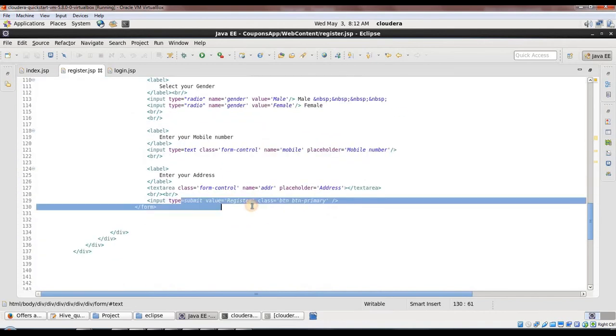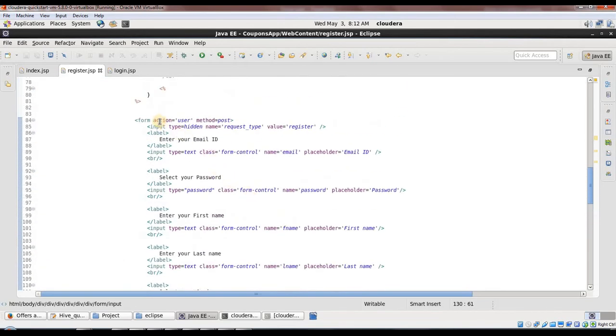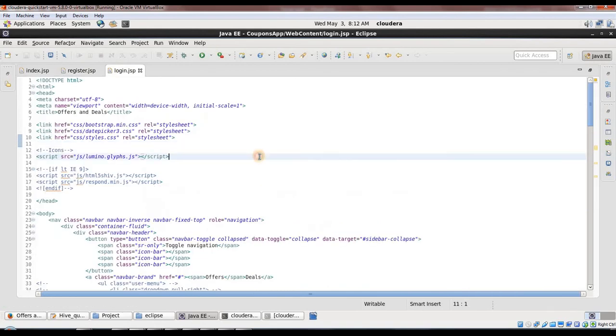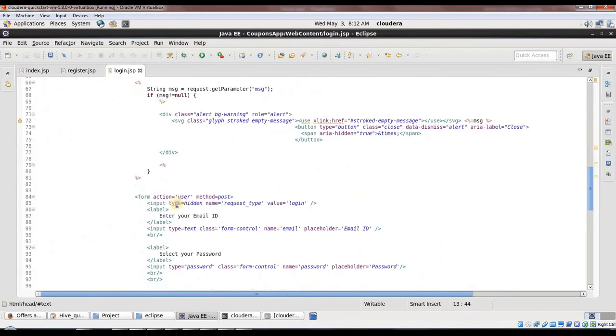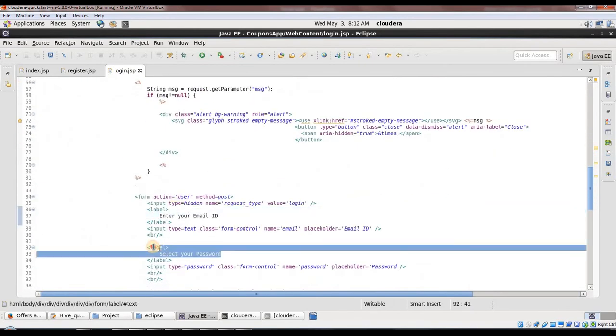And if I click on the submit button on this particular form, this action will be submitted. Action equal to user. You can see the user action has been submitted, and one hidden variable request type has been created. The value of the hidden variable will be register. If you go to login.jsp, even here it is asking me to enter the email ID and the password.